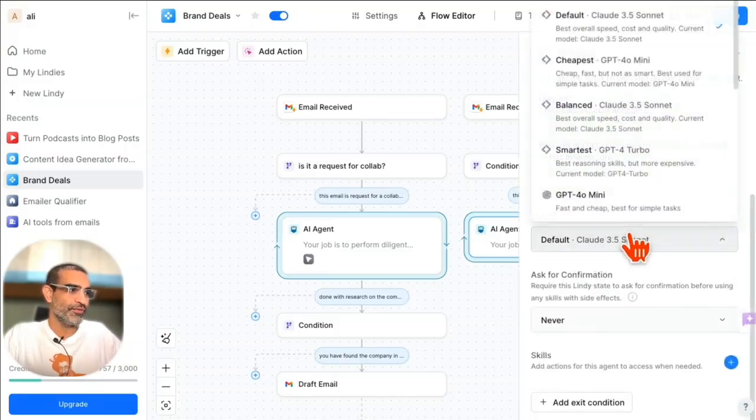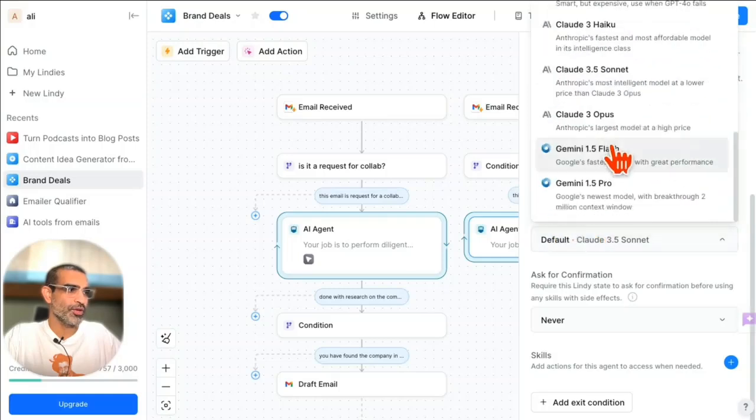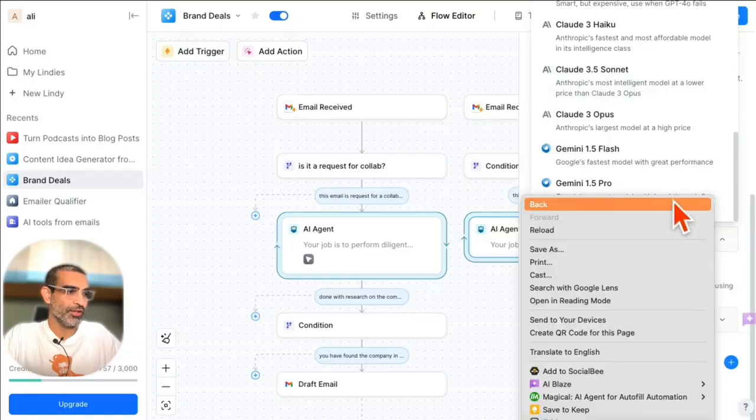The other thing is you can use different models. There are different models here: Claude, 4o mini, GPT turbo, GPT mini, so many different options. So you can go through these. Also Gemini Flash and Gemini Pro. So you can select the model that you like.